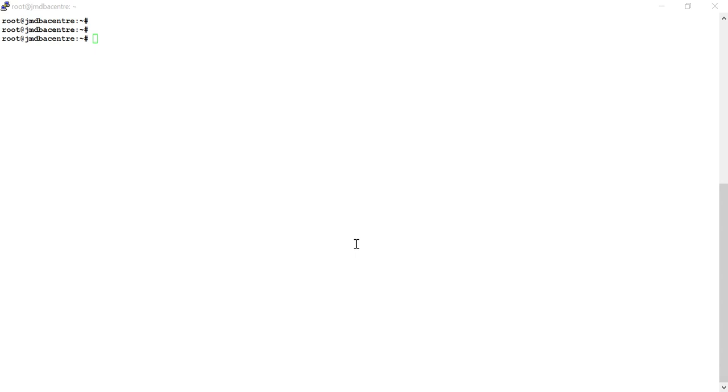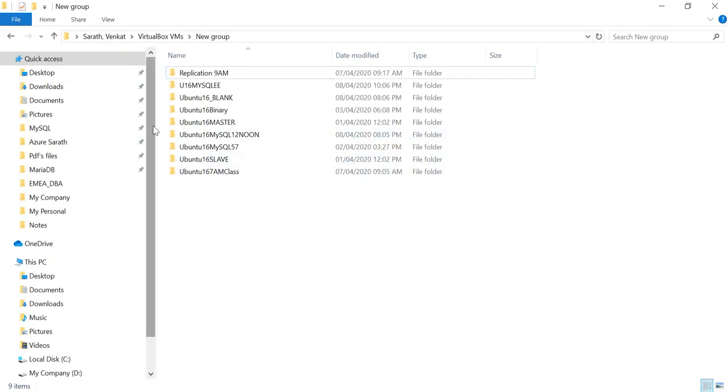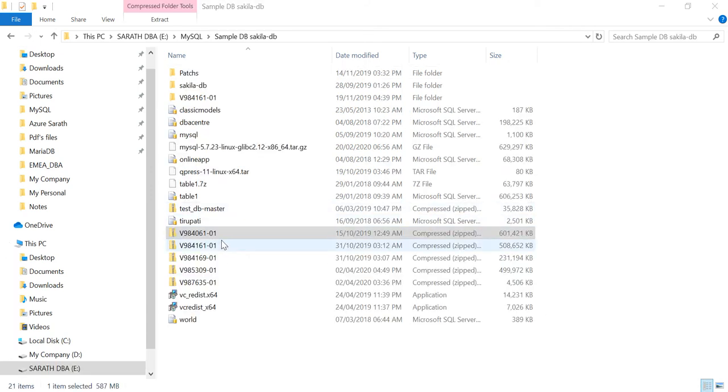Here you can see how to install MySQL Server Enterprise Edition. Already I downloaded this file. This is the file. This file you can upload to this server. In this server, the host name is DBA Center.